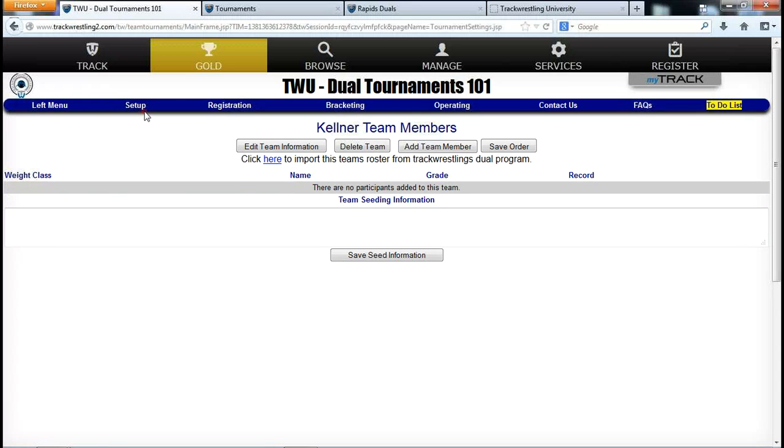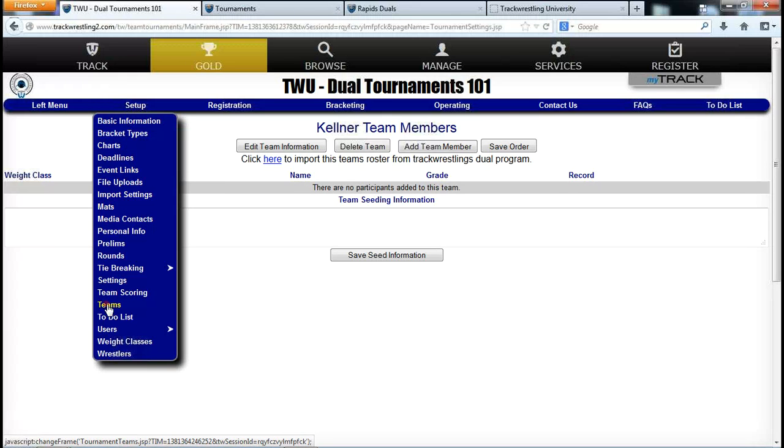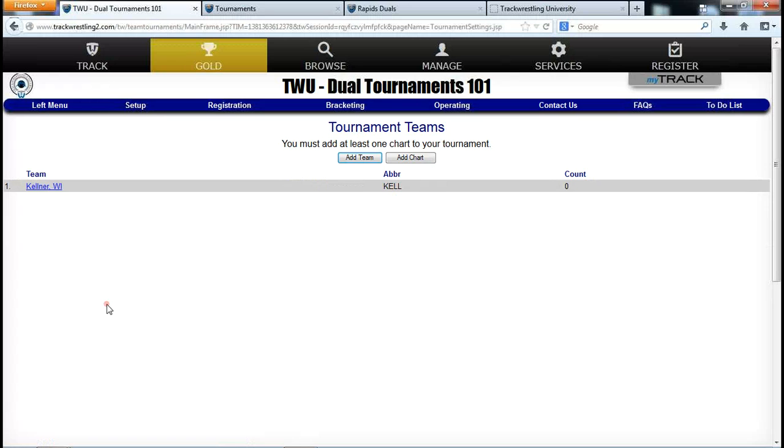My next step is adding charts, and I'm going to do that by going to the Setup menu again and coming to Charts. All dual tournaments must have at least one chart, and that's basically how we're going to see where those teams are, who wrestles who, how they move throughout the bracket. Most tournaments are only going to have one chart. The only time you're going to need more than one chart is if your tournament bracketing is too complex to fit on one chart. It's not common, but certainly it's out there.